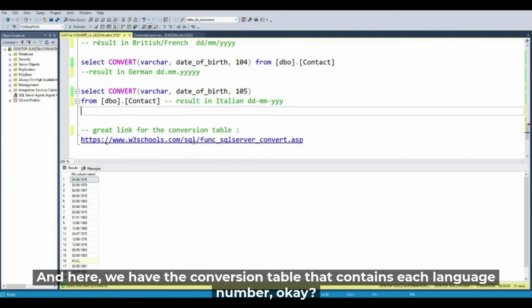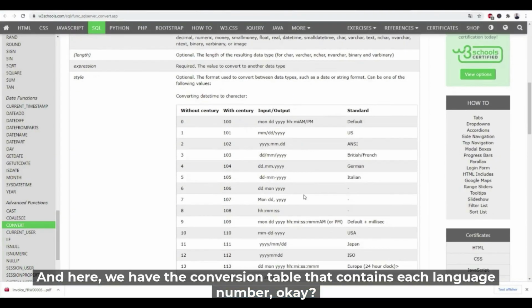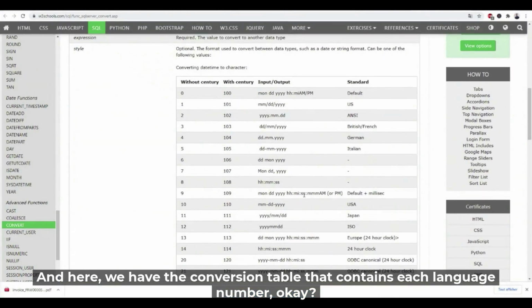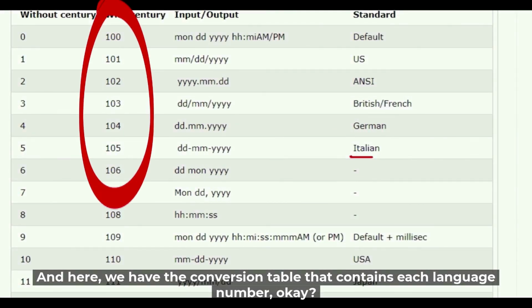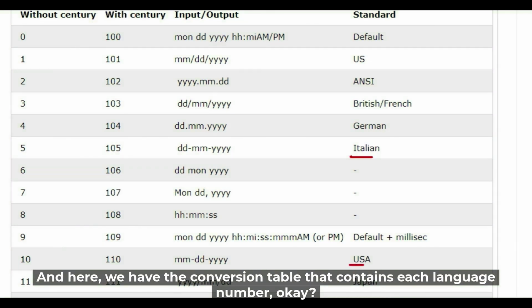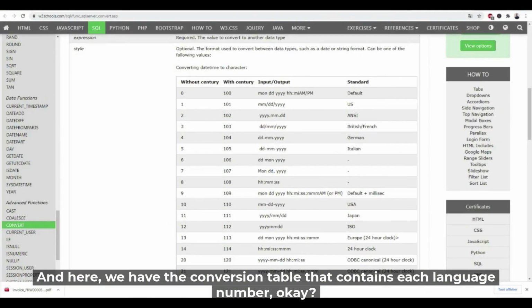And just below, a great link for the conversion table. If you click on it, you'll arrive at this table. You have 105 for the Italian, 104 for the German, and so on. USA, 110, and so on.